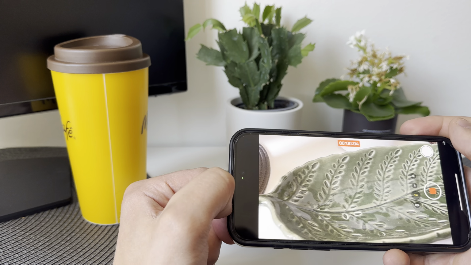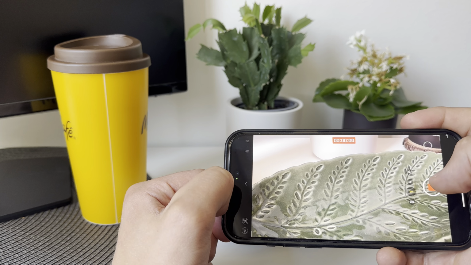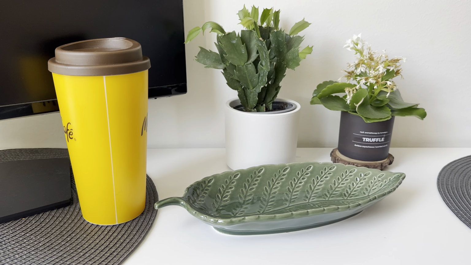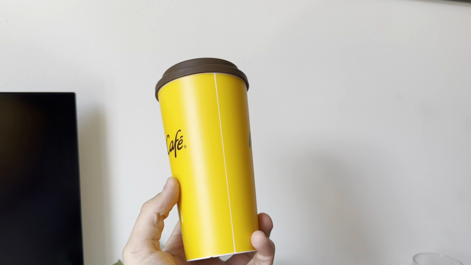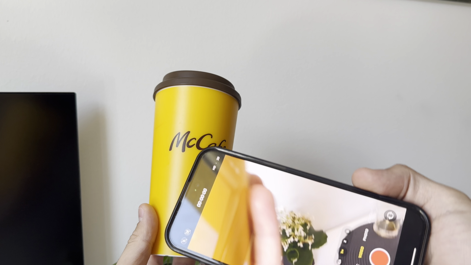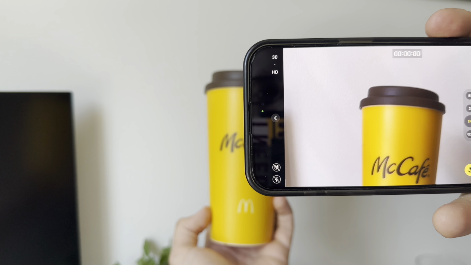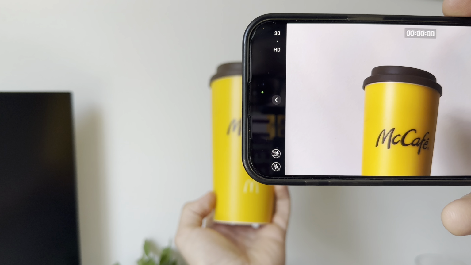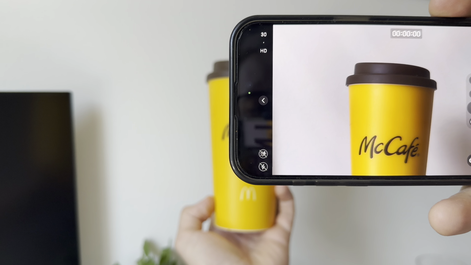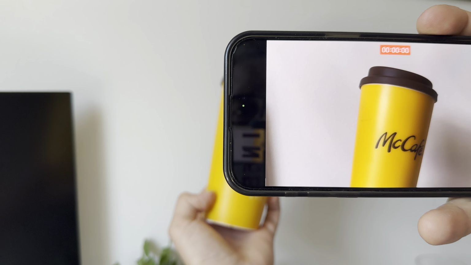The background we would like to have. After that, we are going to shoot any object which we would like after to be our main object, and for example this cup.